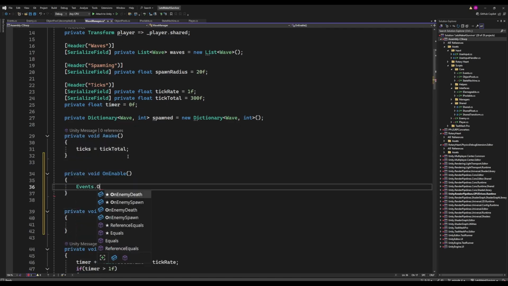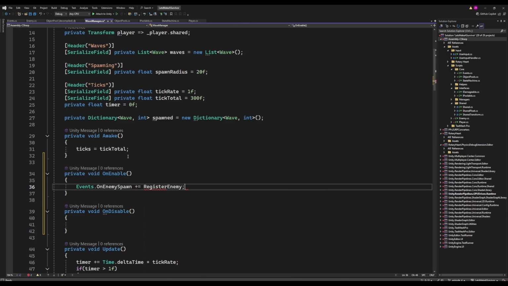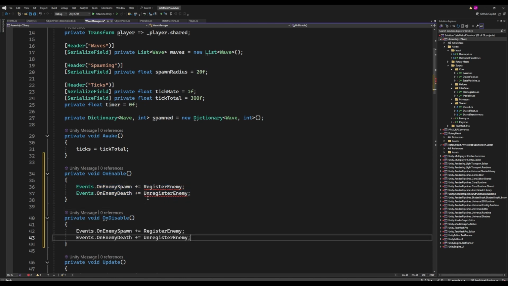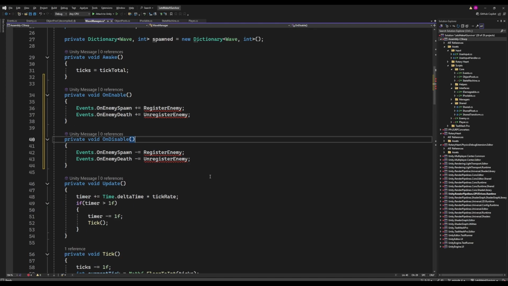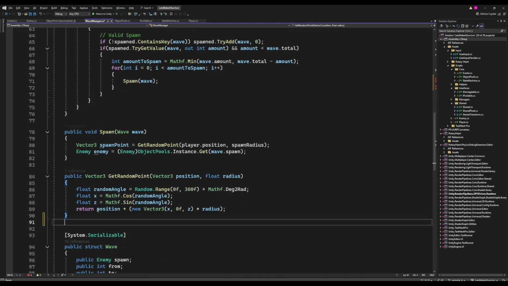Events.OnEnemySpawn plus equals, we'll make a function called RegisterEnemy. It's not in existence yet. And then we'll make another one called UnregisterEnemy for OnEnemyDeath. Grab those, slap them here, and remove those when it's disabled. Let's create those functions now.